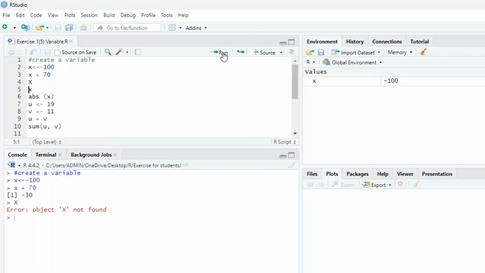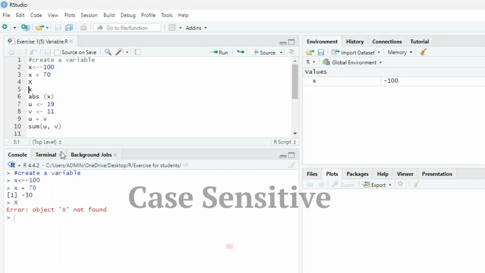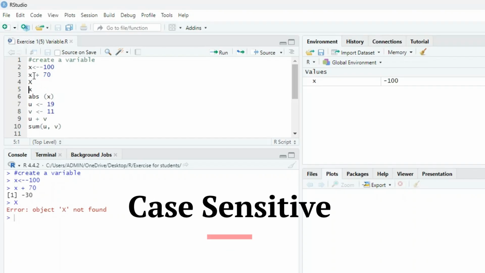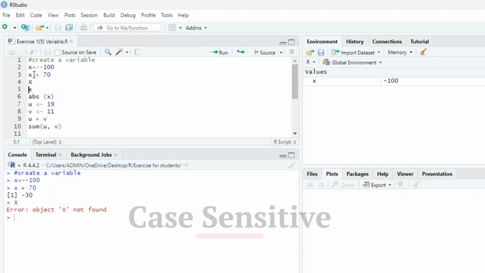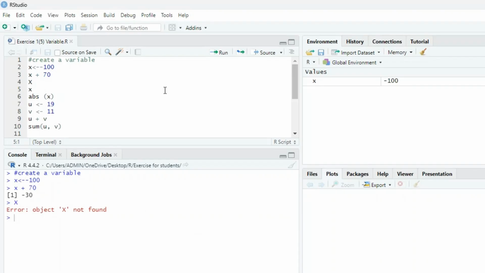When we run this, it's showing some error here. Because here, it is capital X. R is very case sensitive. So please remember, whenever you assign small x, you will print small x as well.